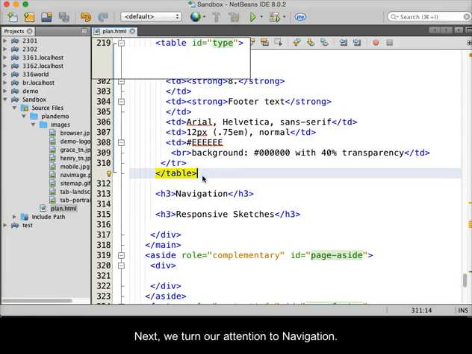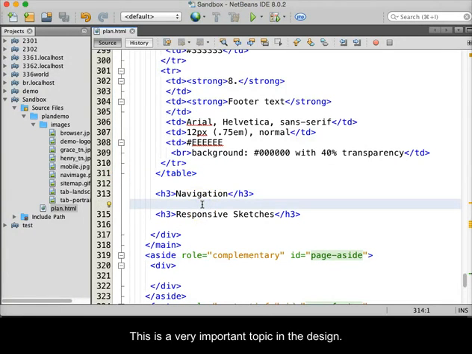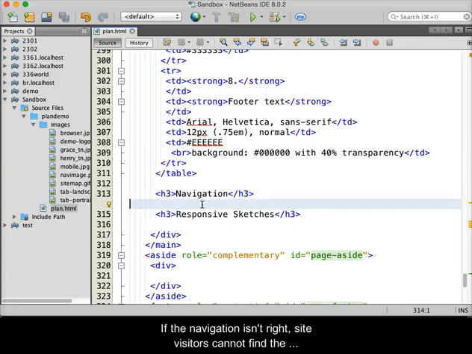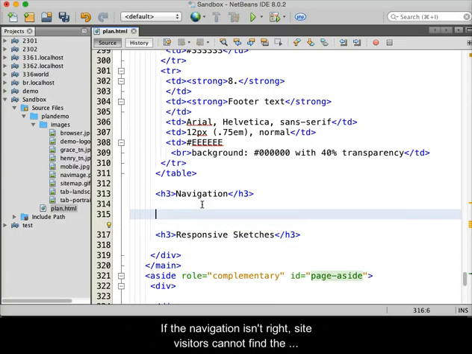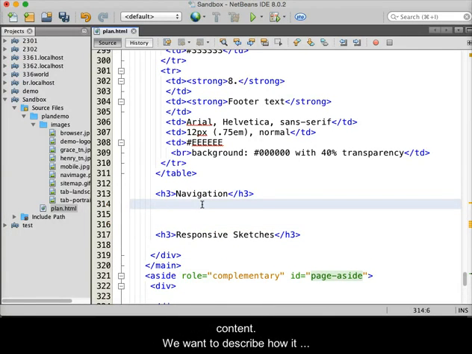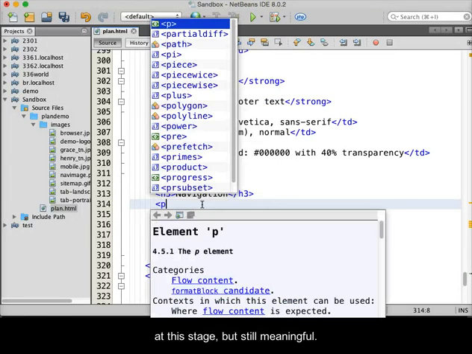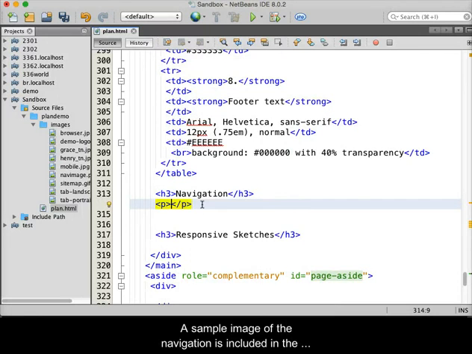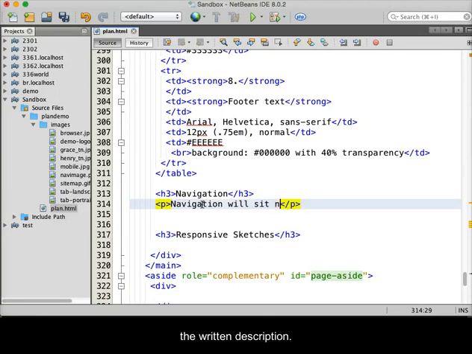Next, we turn our attention to navigation. This is a very important topic in the design. If the navigation isn't right, site visitors cannot find the content. We want to describe how it will work, where it will be located, and a picture or sketch of how it will appear. The sketch need not be fancy at this stage, but still meaningful. A sample image of the navigation is included in the Images folder. This image will accompany the written description.